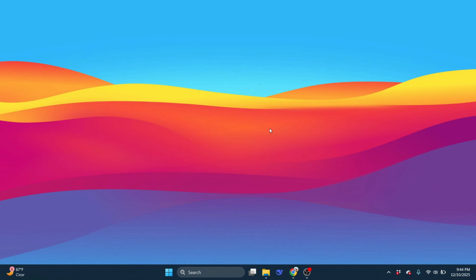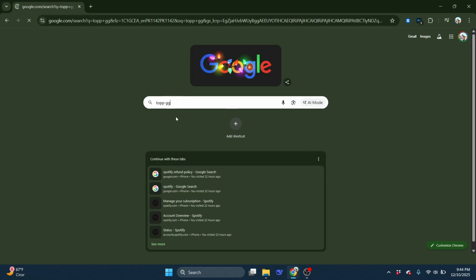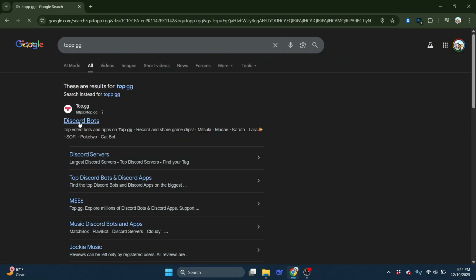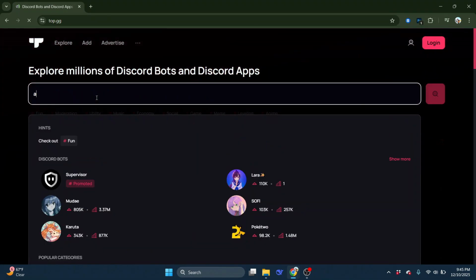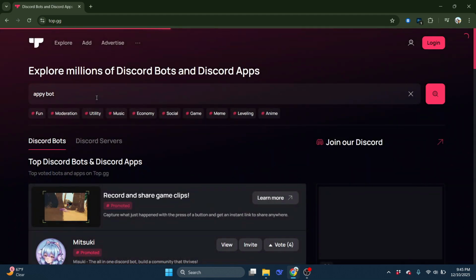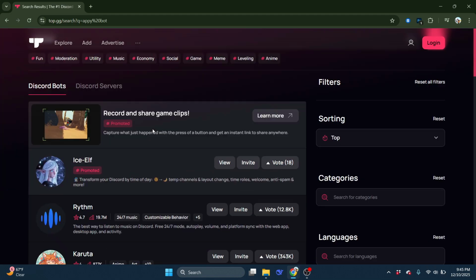So first of all, to add this Appy bot to your Discord server, you are going to open any browser on your system and type top.gg into the search box. Once you see this website, which is Discord bots, click on the link to open the website. Once the website has loaded, type Appy bot into its search box. Once you search for Appy bot, scroll down and you will see the original Appy bot for Discord.